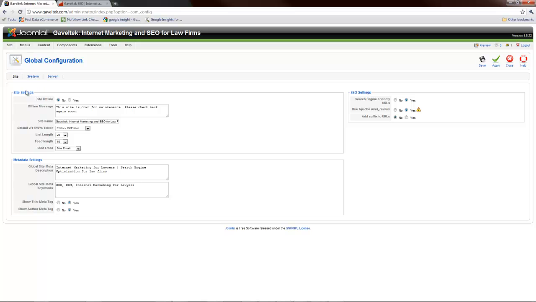Okay, and you can see off to here it says SEO settings, and there's search engine friendly URLs, use Apache mod rewrite, and add suffix to URLs. I'm not going to explain what each of these do. I'm going to assume that you already understand.